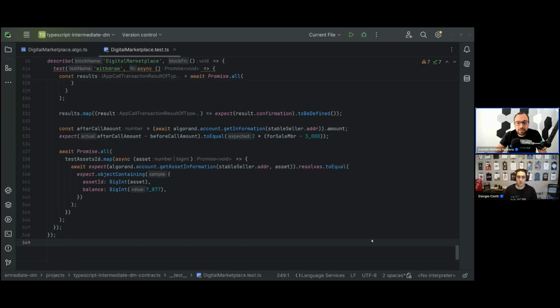And Giorgio, what are the recommendations that you can give to us for creating good tests for our contract? What we need to define over there to ensure that everything is working?